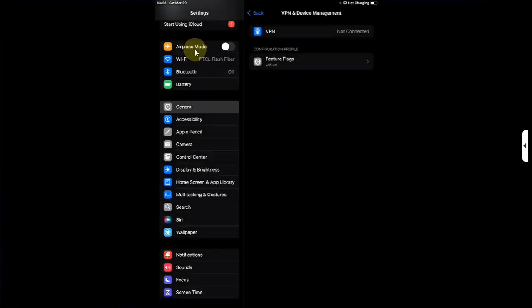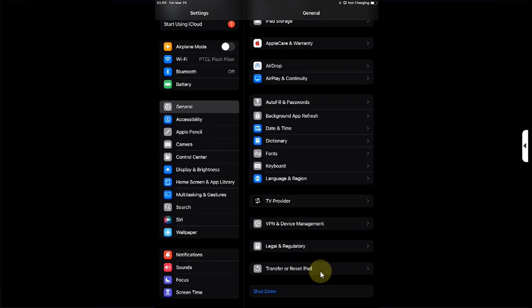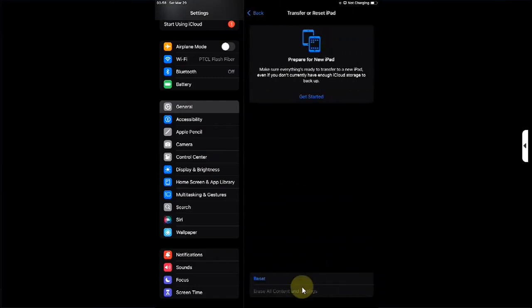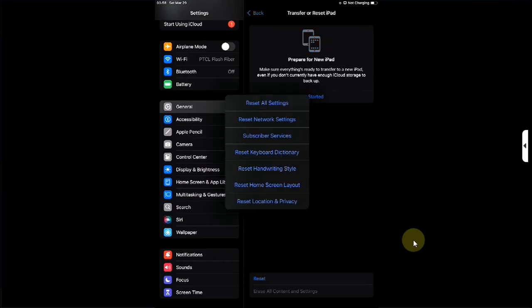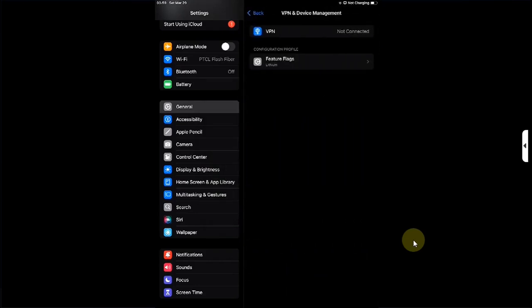Install. Done. Now when you go under general, scroll all the way down and go to transfer and reset. You can see erase all content and settings is now grayed out, preventing intentional or accidental data loss or device reset. Although you can reset your other settings which are not harmful for your data. And to enable it, you can simply go to general, go to device management and simply delete the profile.